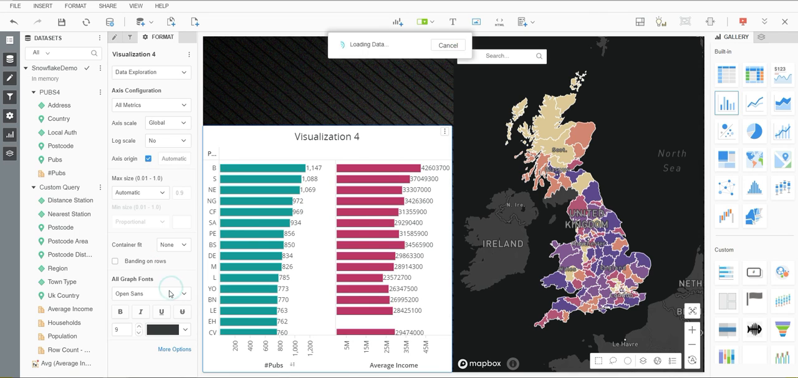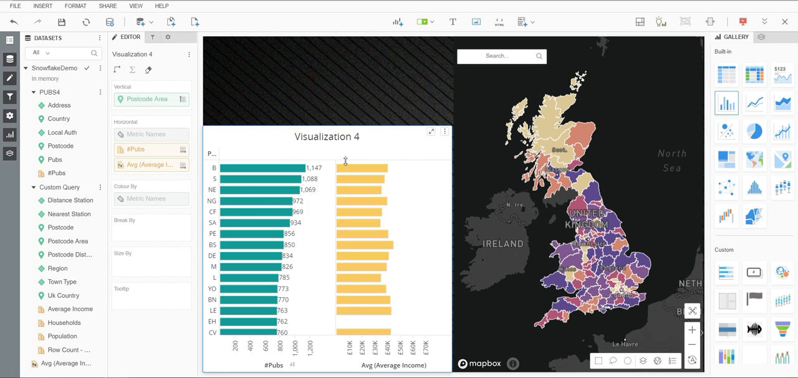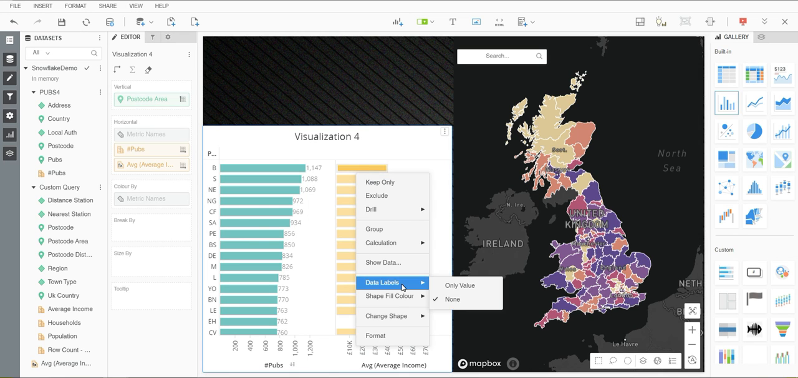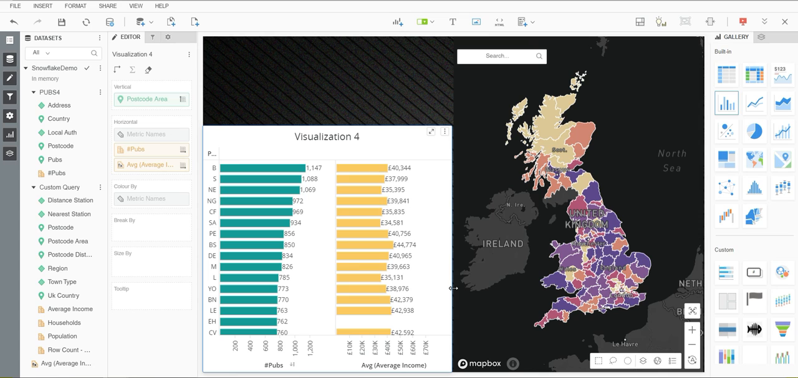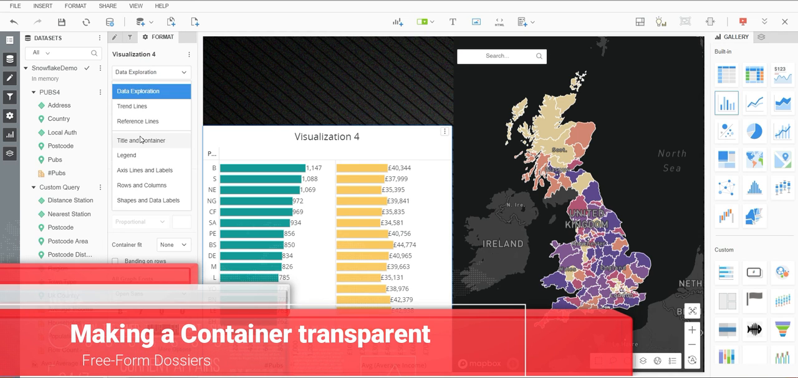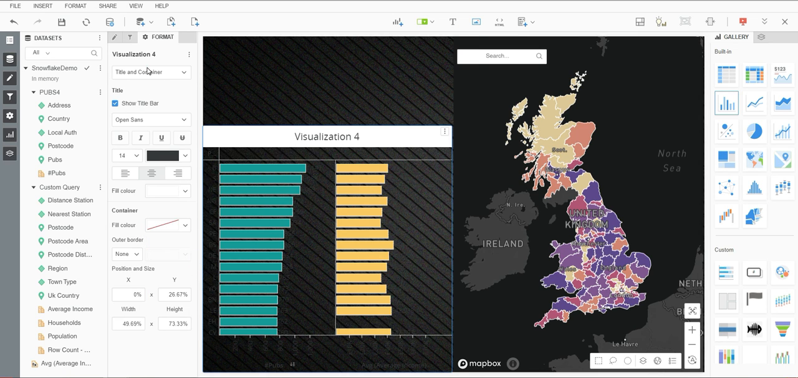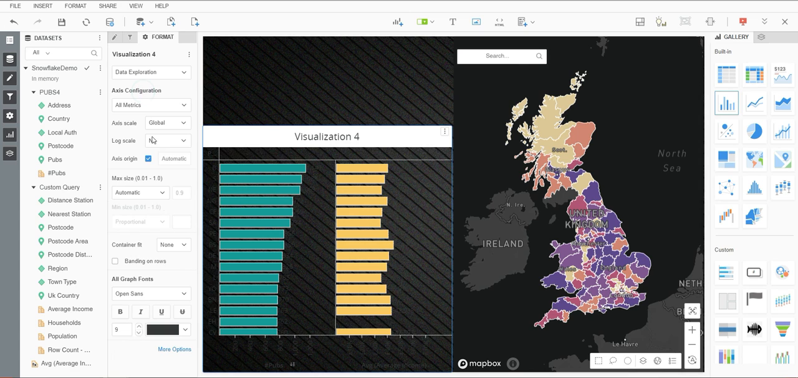And let's just replace that. That looks a lot better. Now the important bit, which is to make sure that the container is transparent so we can see the backdrop, and also to change the font to white so it's legible.